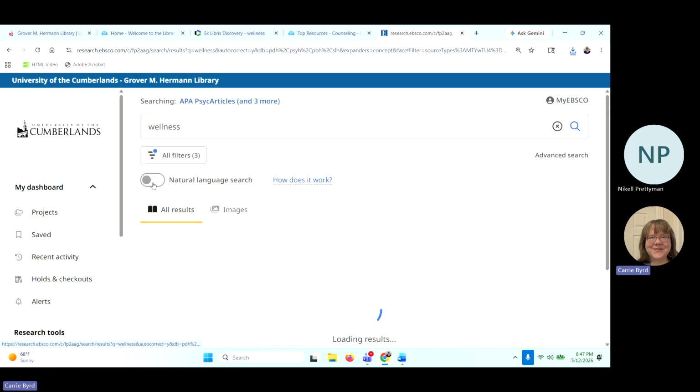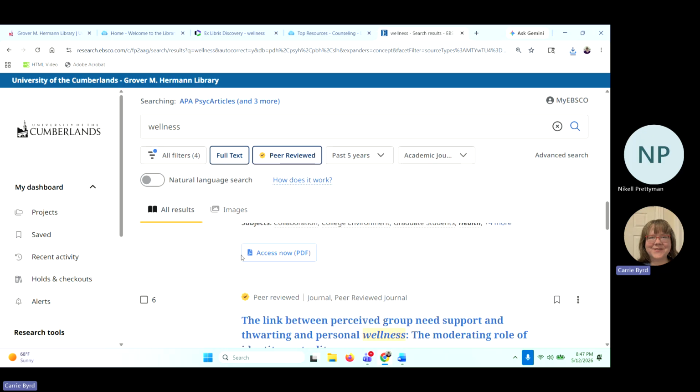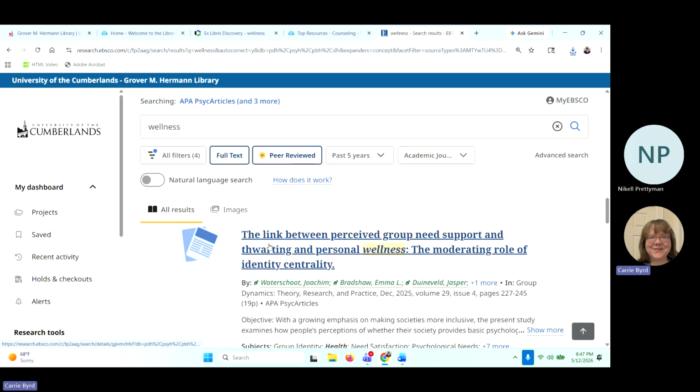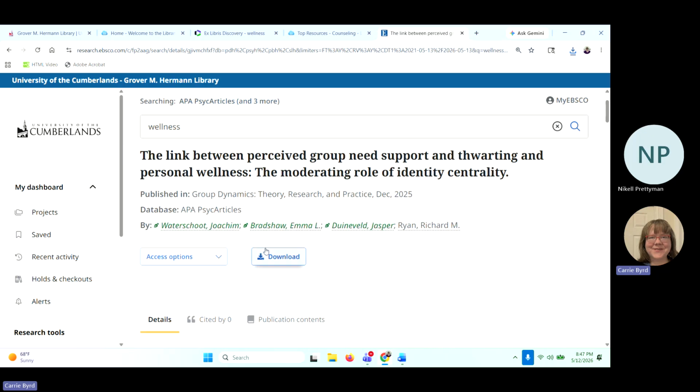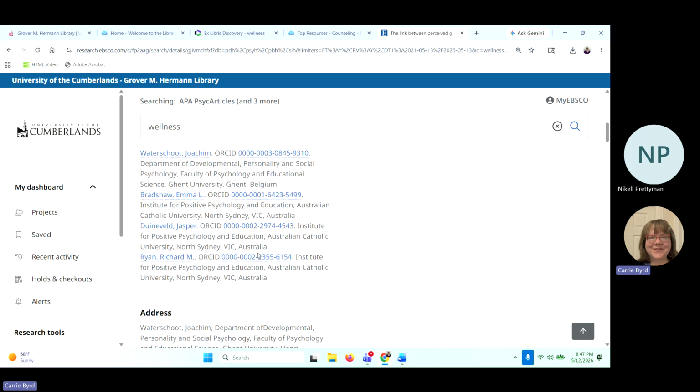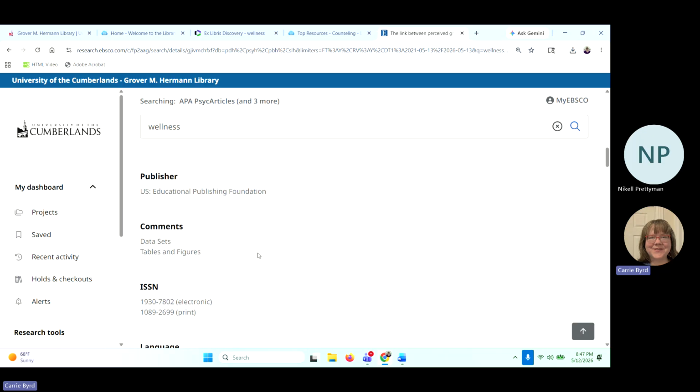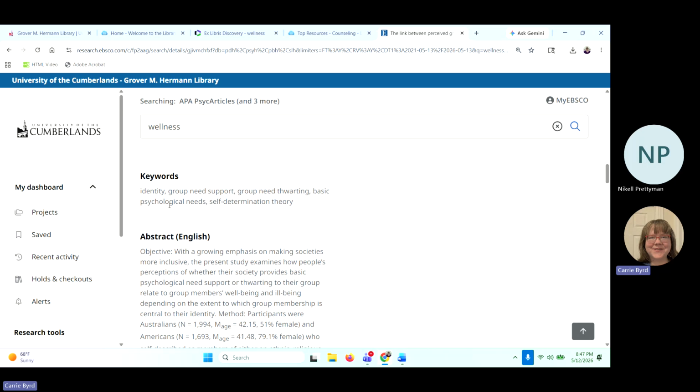If we go back to our article for a second, or to an article, one of the other things that we want to look at is, are there subjects and or keywords or descriptors? Sometimes they're called descriptors. But I can come in here and I can see here are my keywords.